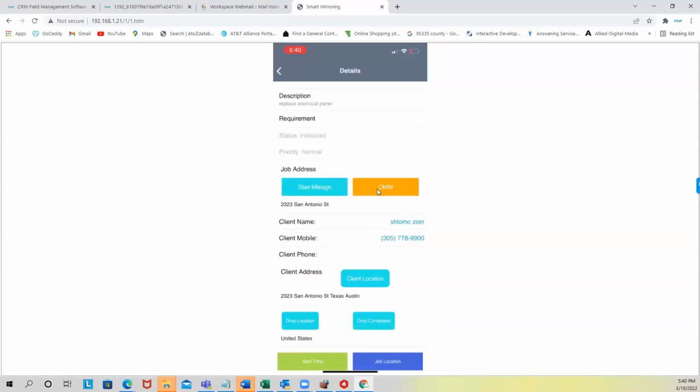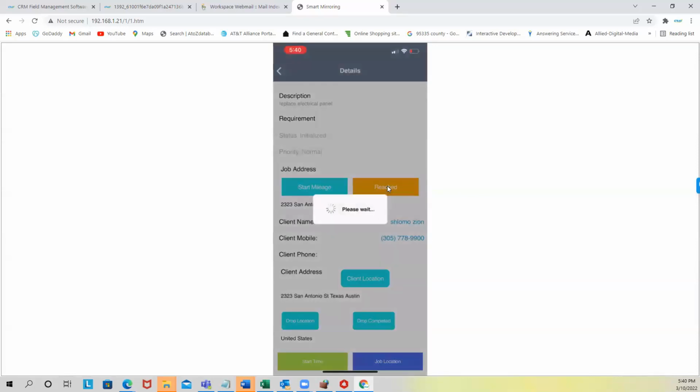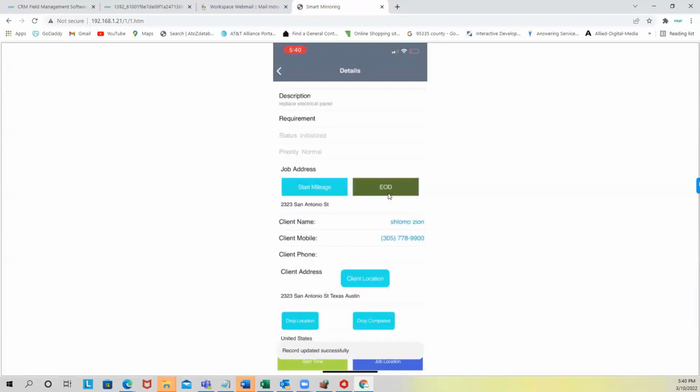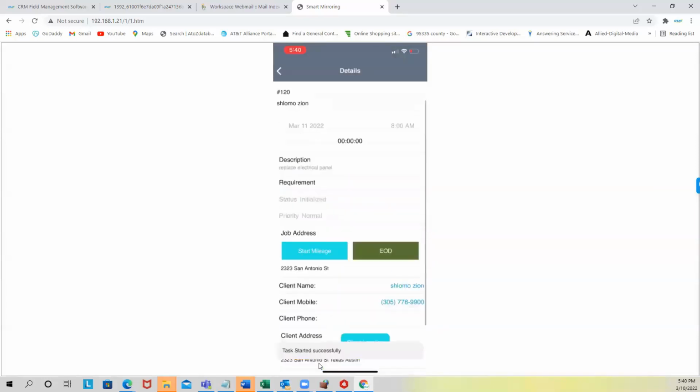If I click on my way, that will send the customer a message: we are on the way to your location, we will be there shortly. You can also customize all the messages that come out. If you click reach, it says something like, hey, we are outside your door, our technician will be with you in a minute. Then you can click start time. So now the time starts ticking.